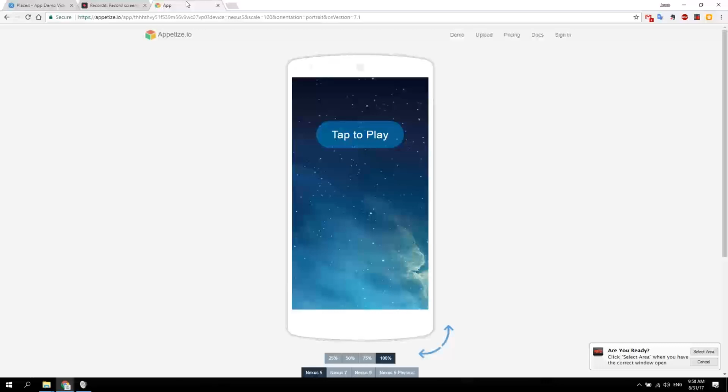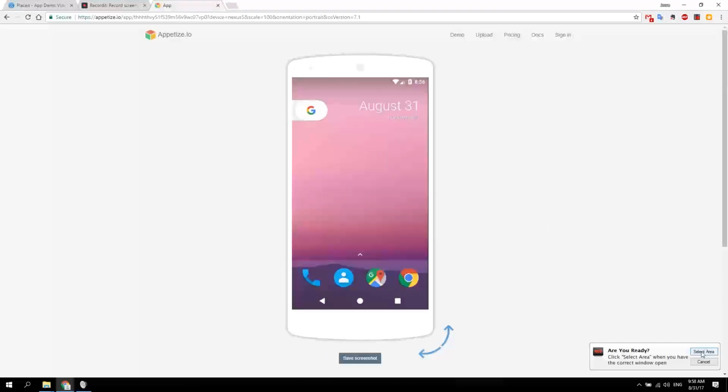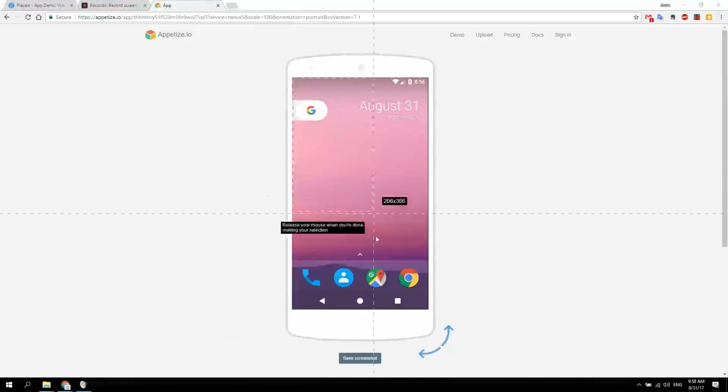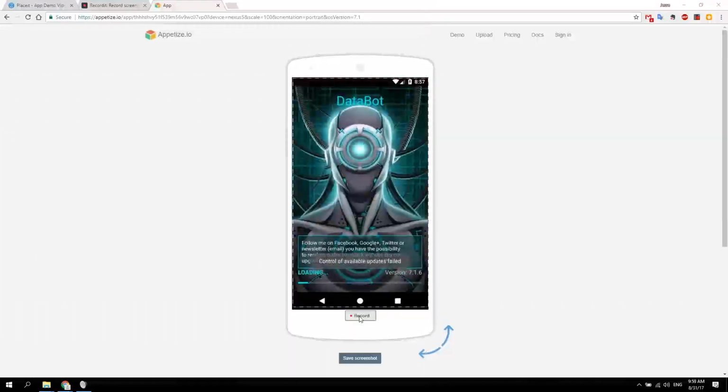So for my demo, I'm going to use Appetize.io, where you can simulate any type of Android or iOS app. You just upload it to their server and then you tap play, right? And now I want to record this screen right here. So what I do is I select the area and I pick the screen and I just hit record.